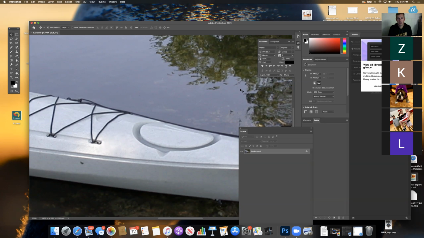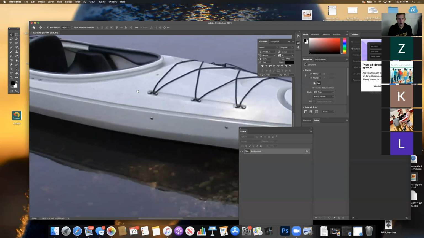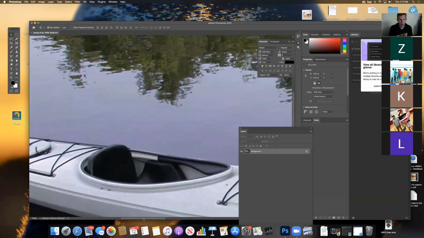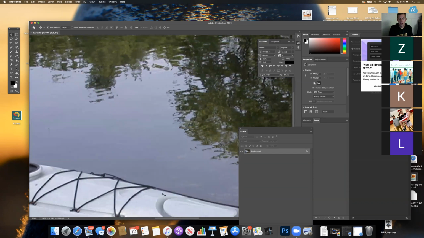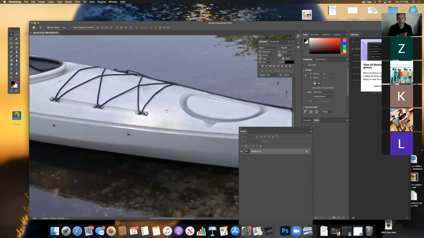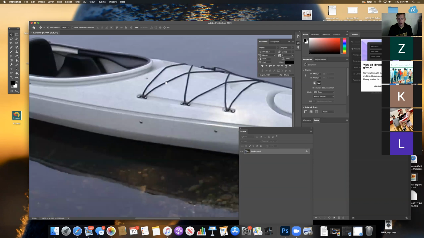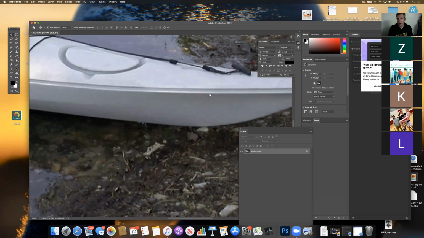Next, I want you to hold down the space bar on your keyboard. You will notice there is a hand on your screen. If you hold down the space bar, you get a hand. This is how I want you to move around. I know some of you know how to do this. Don't do that. You'll get used to it. This is a better way to do it. This is the only way you're going to operate Photoshop.